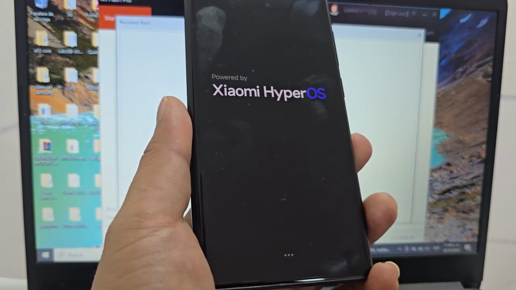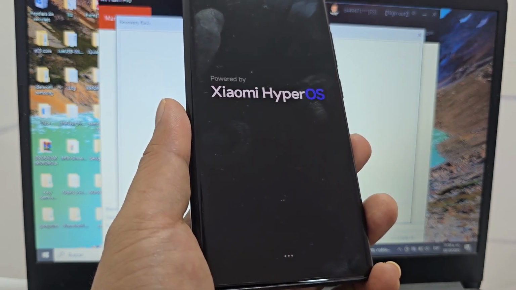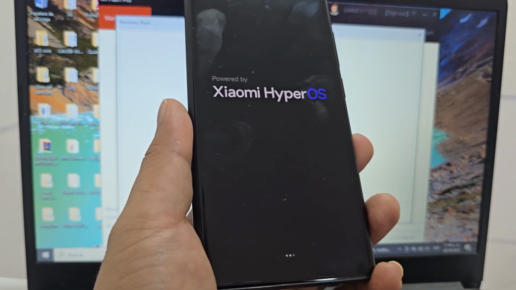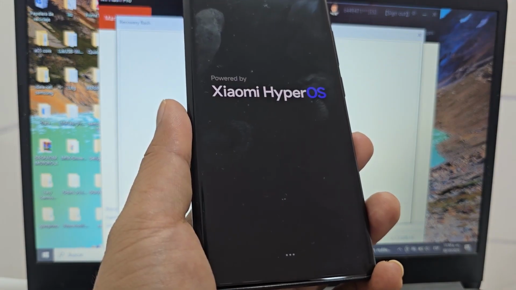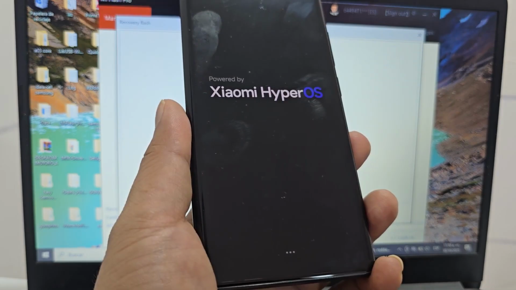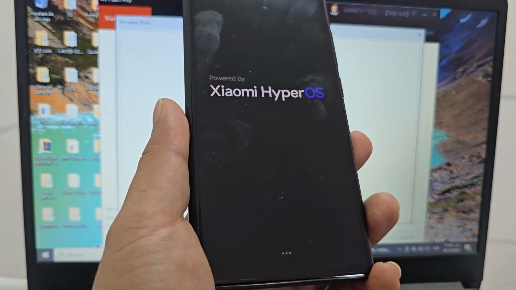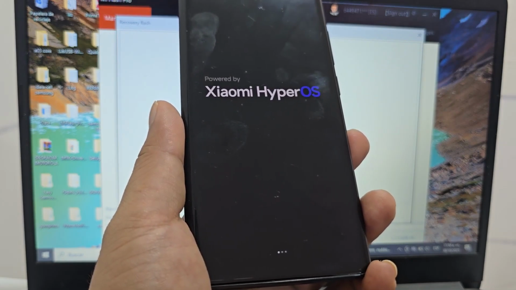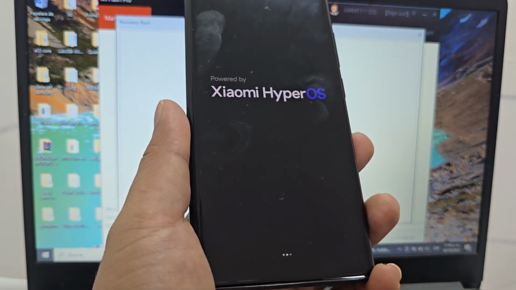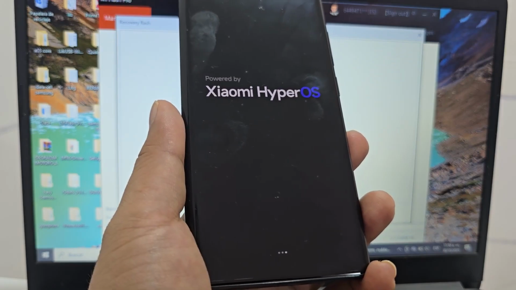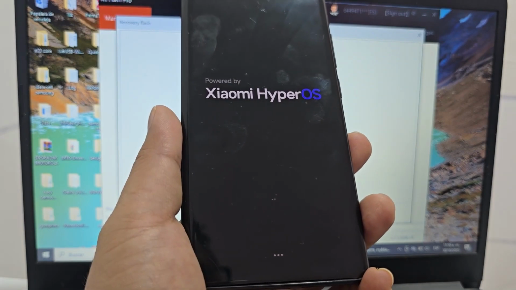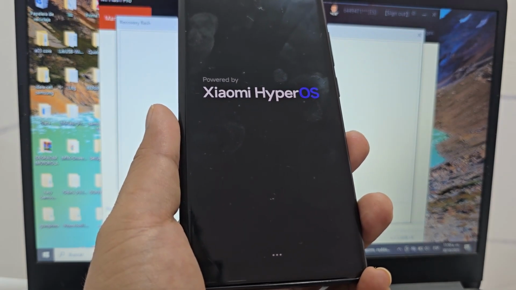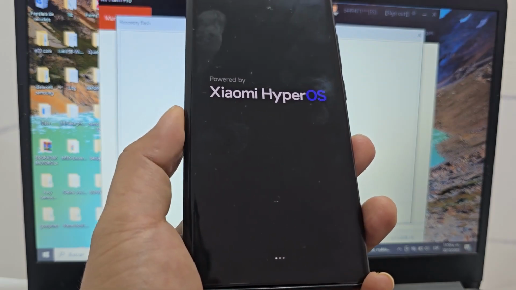Don't worry, we always include the method in the video description and in the first pinned comment. In the video description, in the first pinned comment, you will be able to find those methods completely, both without PC and PC method. We have many varieties of tutorial videos. Watch those videos, and that's how you'll be able to troubleshoot and recover your device.